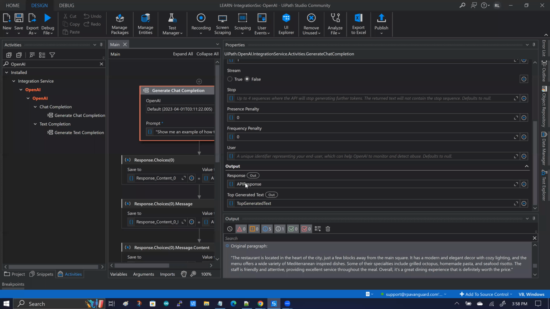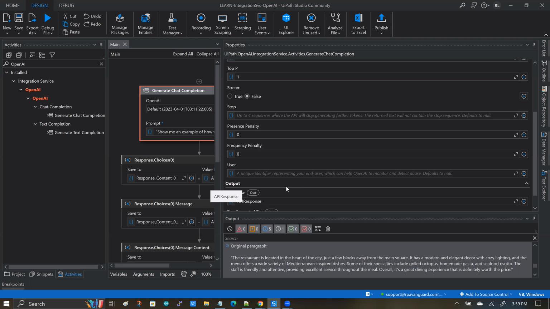Next would be the output. And the two things that you might be interested in configuring, obviously one is optional. The response is an object. It's API response, right? It's a generic object. And then if you are interested in the first response, the topmost response, then you assign a variable and you can name it anything, but I have named it top generated text and the object as API response, right?